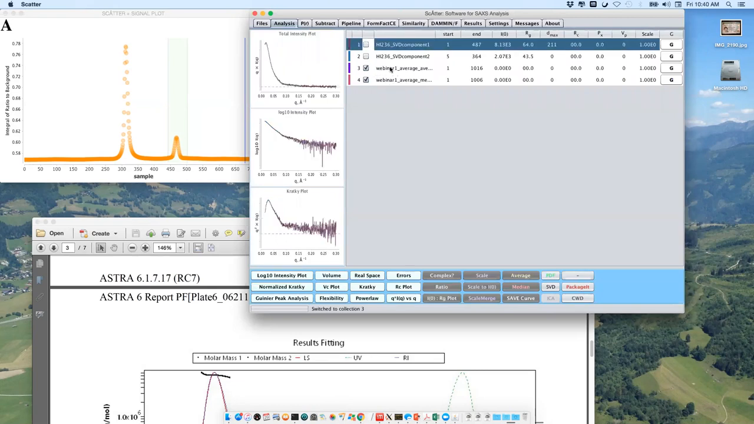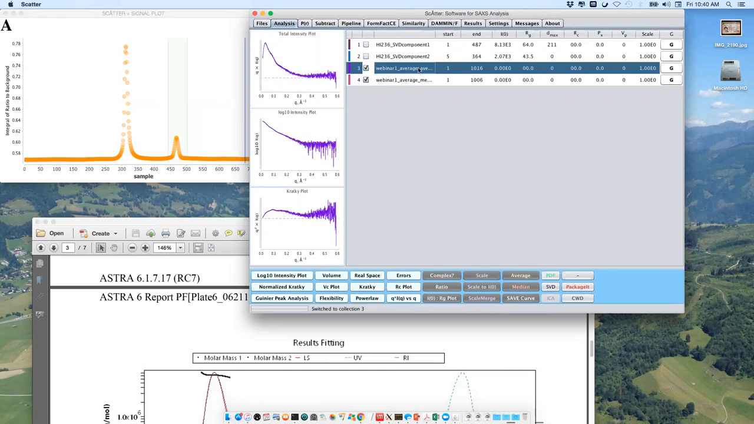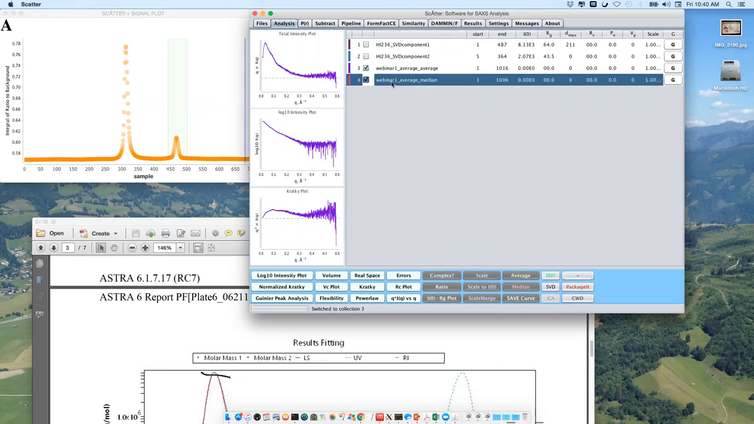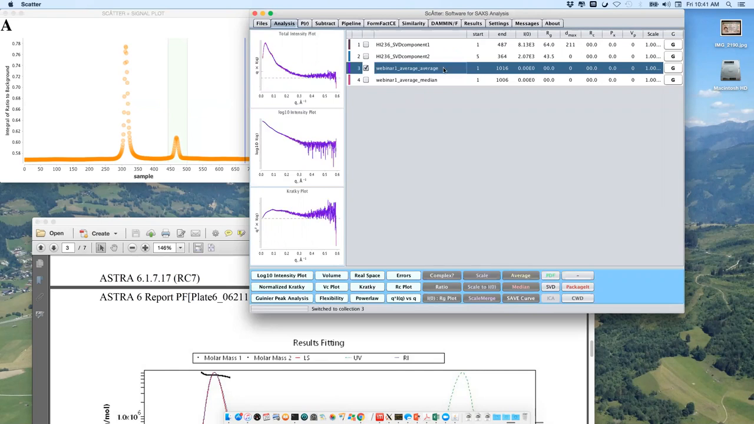This is this one. And it averaged or made a median too. So you basically have two curves. It's up to you which kind to use, but I just go for the average of those subtracted and merged frames. And now you basically have your final curve.